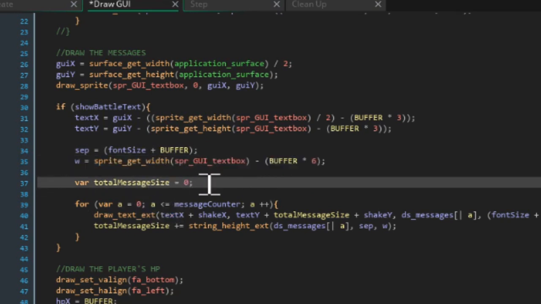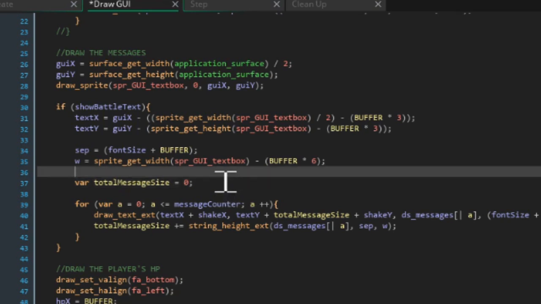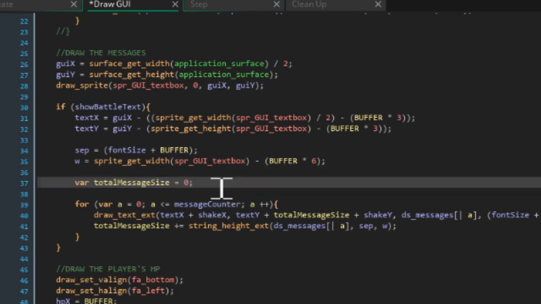And what we're doing this time is we've got a variable called total message size, and this is tracking how big the text in the box is so far. And if we get into a situation where there's more text than the box can fit, then all we will need to do is delete the first entry of DS messages and shift all the rest of the text up.